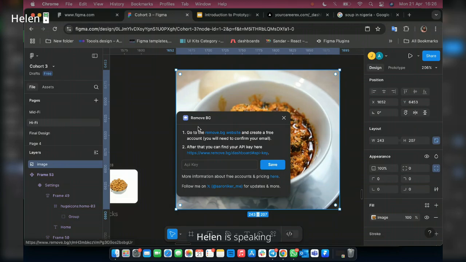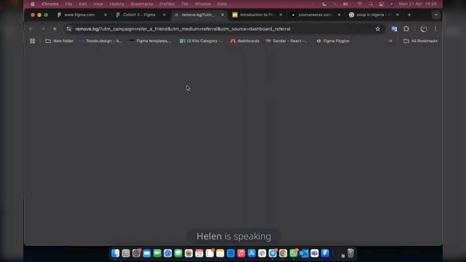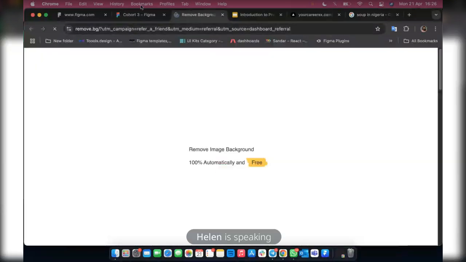You need to confirm your email. After that, you can find your API keys. So I'm going to show you how to do that now. This is how to do it. You click on it to open another tab for you. So it's going to open another tab.